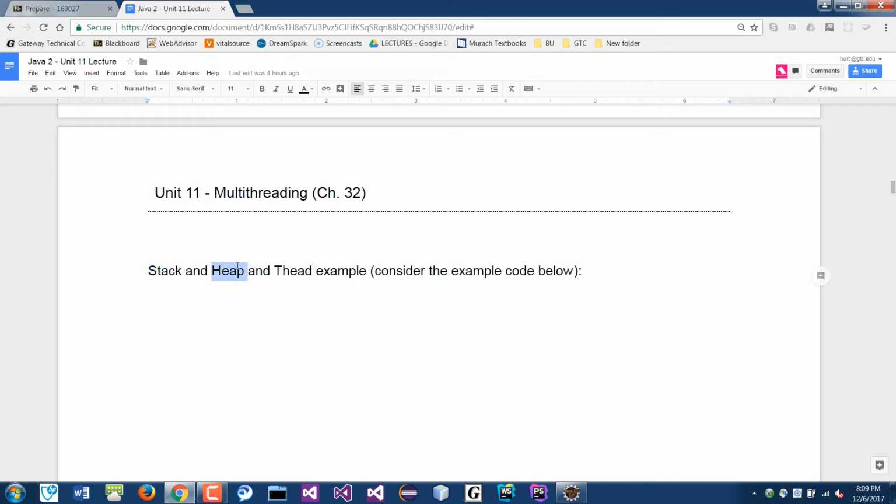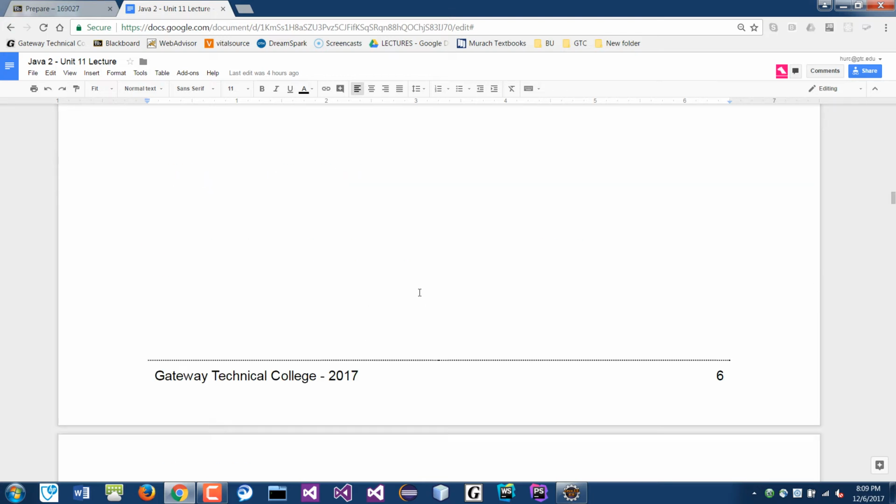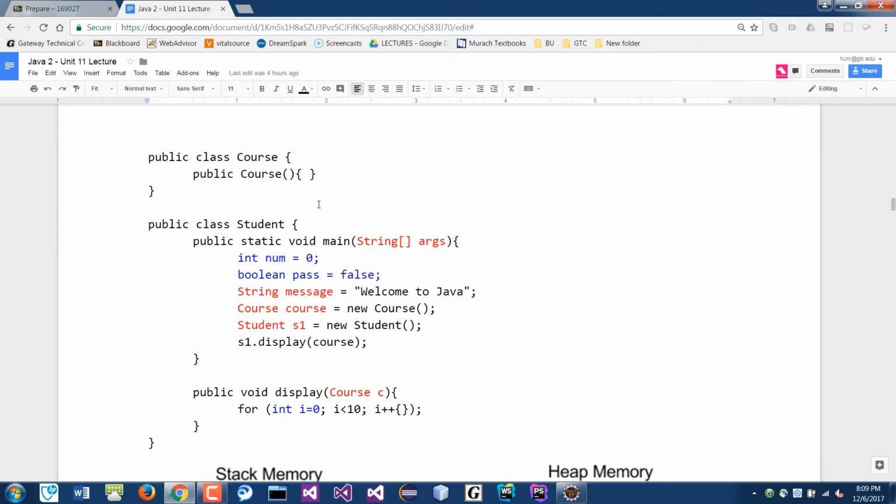I just want to explain a little bit about the stack and the heap, so you can get an understanding of what they are, because these are things that will turn up again and again in the future if you hear about stack and heap, especially if you go into computer science. So if you look at this code here, this is really common stuff, right? I have a class called Course, and then I have a class called Student, and this is the main program because it has a static void main, right?